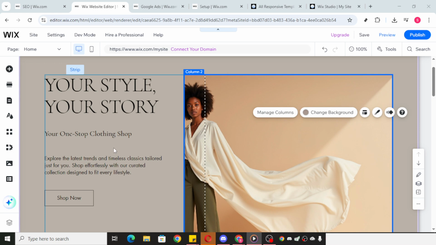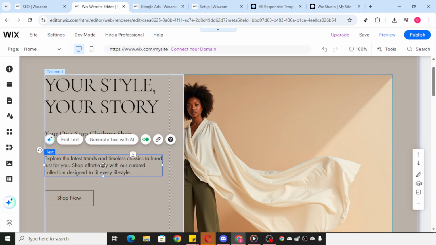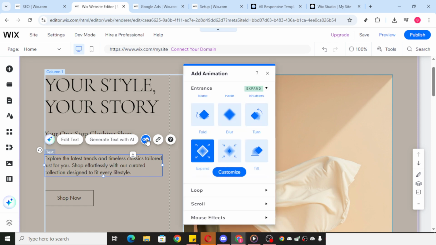This could be a heading, a subheading, or any text element that you think could use a little bit of flair. Click on the text box and you'll notice a small animated icon appear on the toolbar above it. This is your go-to tool for adding some movement to your text. Click on this animated icon and a range of animation options will pop up.